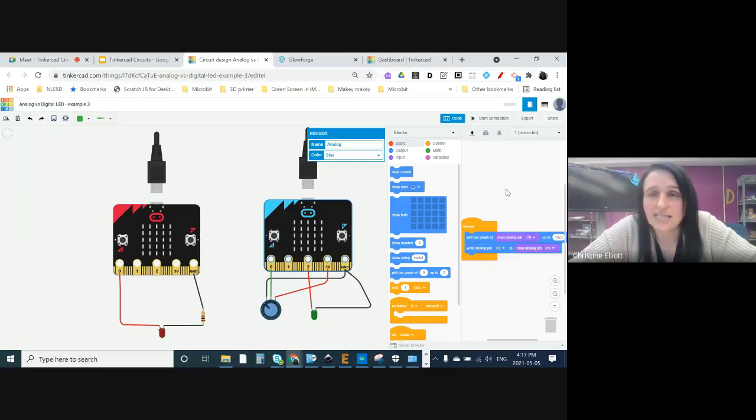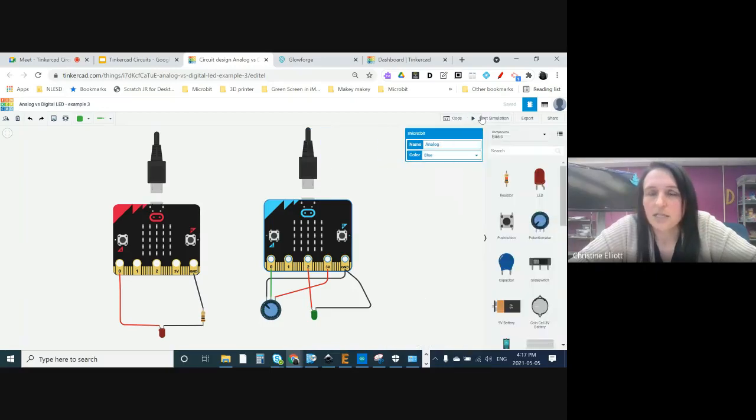You could have multiple components here, multiple microbits, and you can code them all separately, which is very useful in that case. You can take your code right here, and you can download it as a hex file so that you can take that code and download it onto your actual microbit itself, or take it into MakeCode, which is the platform that is often used to program microbit. So I'm just going to close the code editor here and click on Start Simulation.